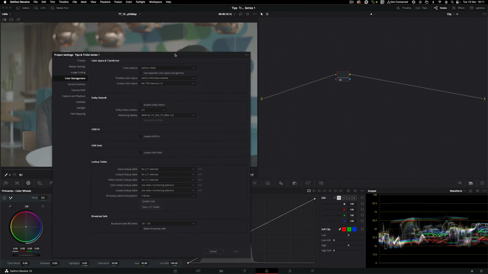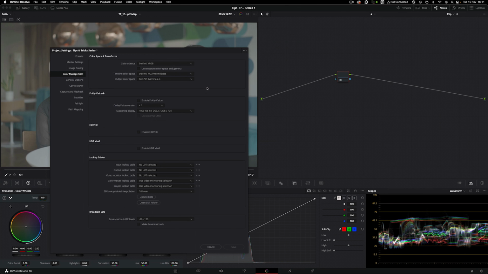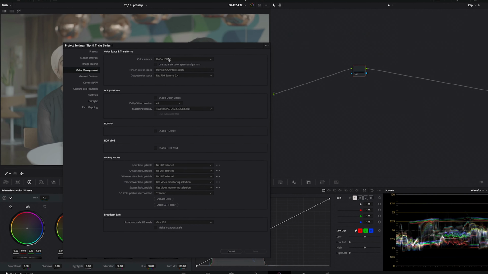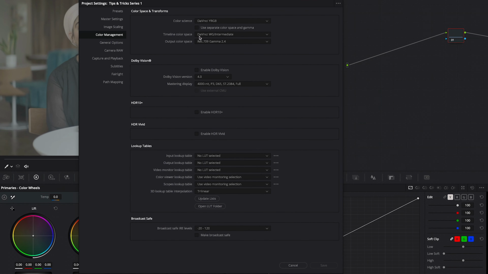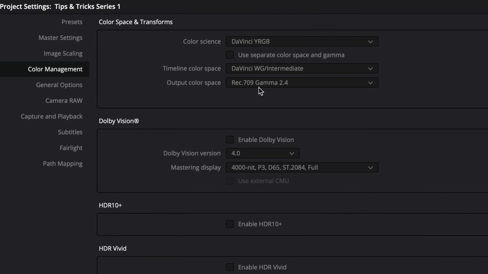I believe that the easiest for us is Davinci YRGB. Let's keep it this way, and then let's work with Davinci Y Gamut Intermediate and Rec 709 Gamma 2.4. As explained, this is the gamma that's mostly used for web videos and TV.